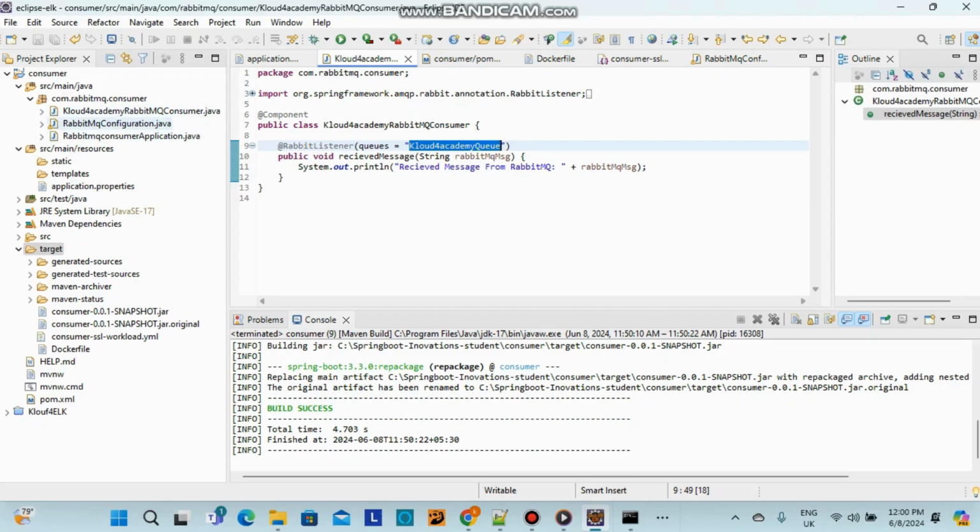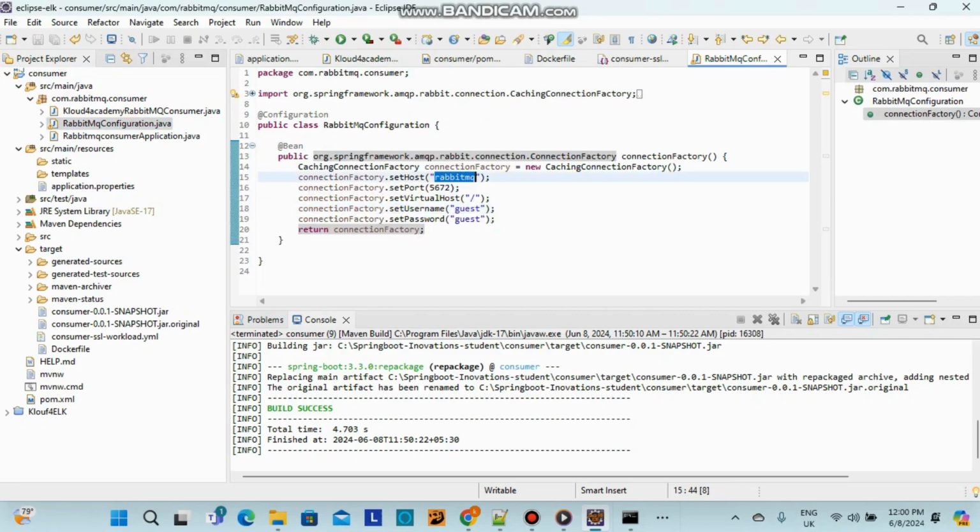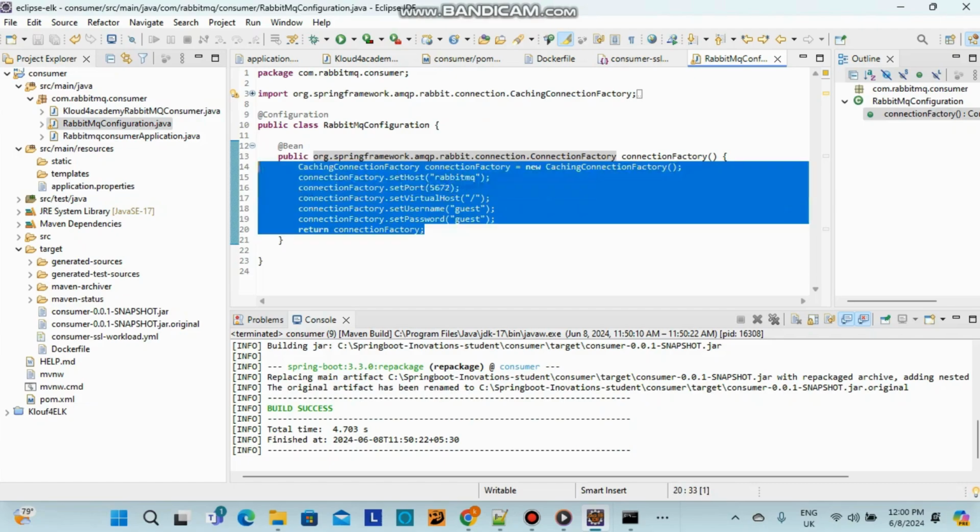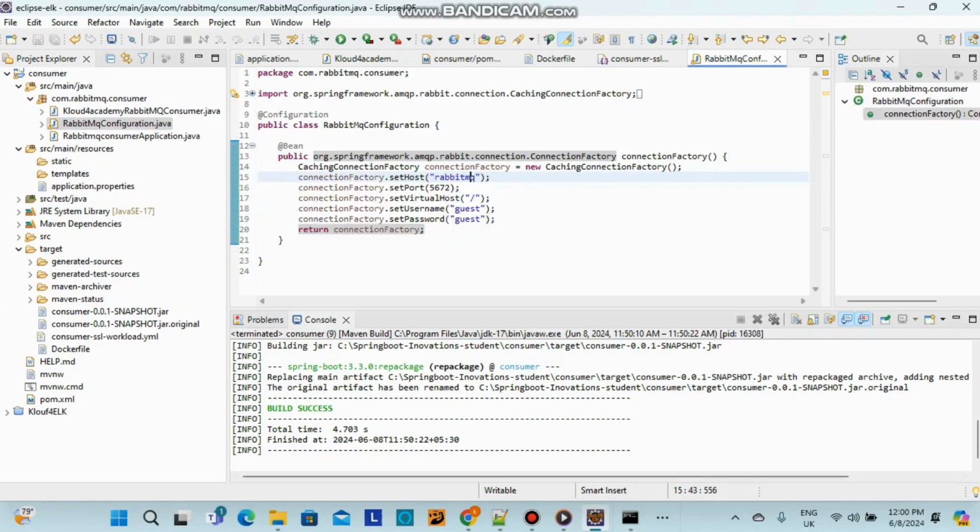Where is the connection configuration? Here we have to give it. This is very important. The port number, and guest is the default user ID and password. That's it. So this is how we have to set up and then connect to the RabbitMQ server.